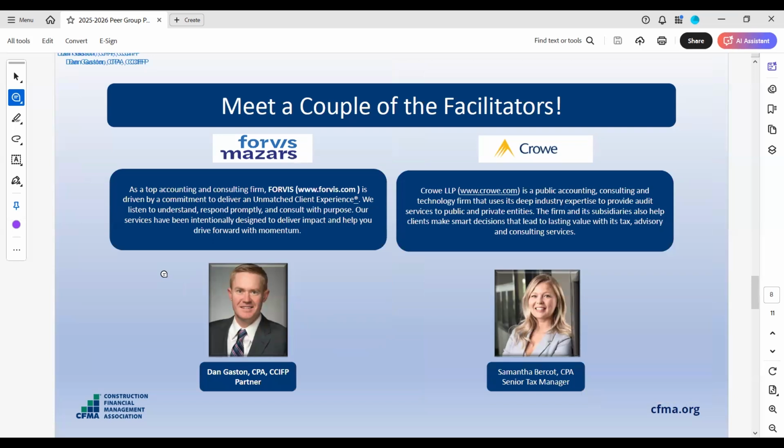So we'll go ahead and talk to some of the facilitators now. We have two professional companies that do our facilitation, Forvis Mazars and also Crow. Dan is one of our longer term facilitators. He manages quite a few groups for us here. And Samantha is from Crow, and she's been with us for a couple years now too. So Dan, if you want to go ahead and start and give us a little bit about your peer groups. Sure. Thanks, Rebecca.